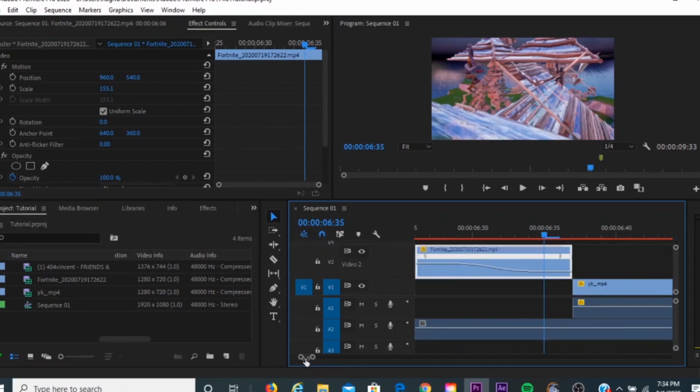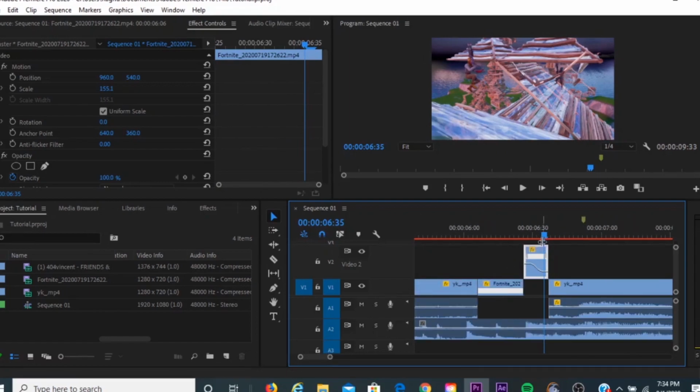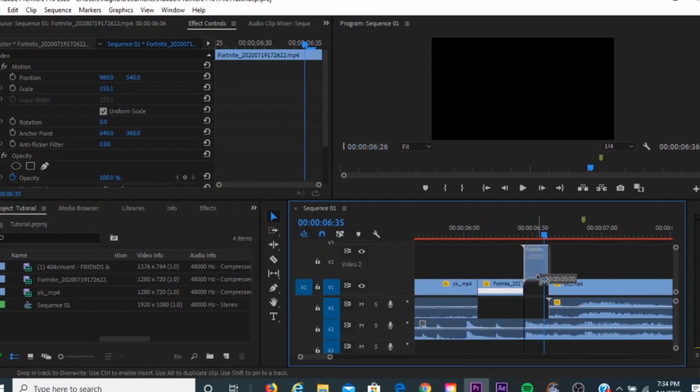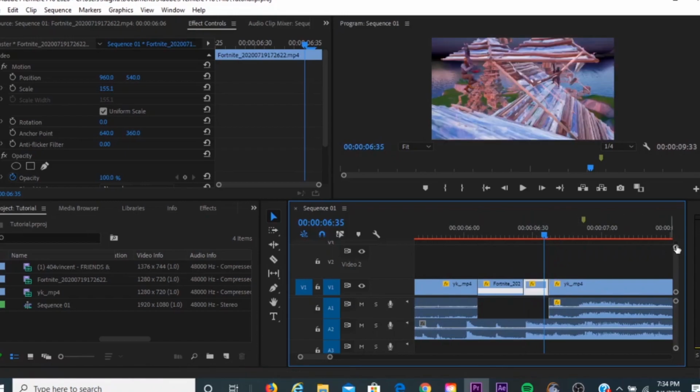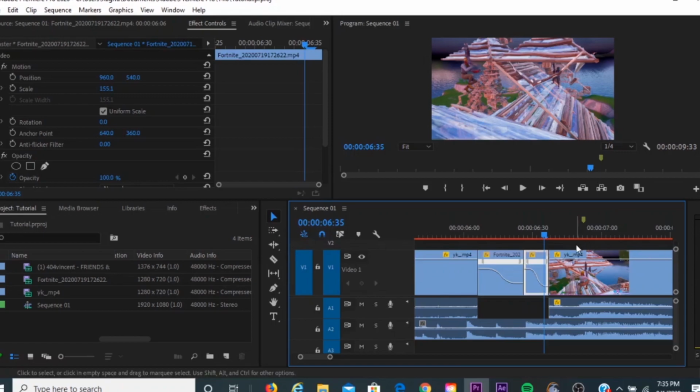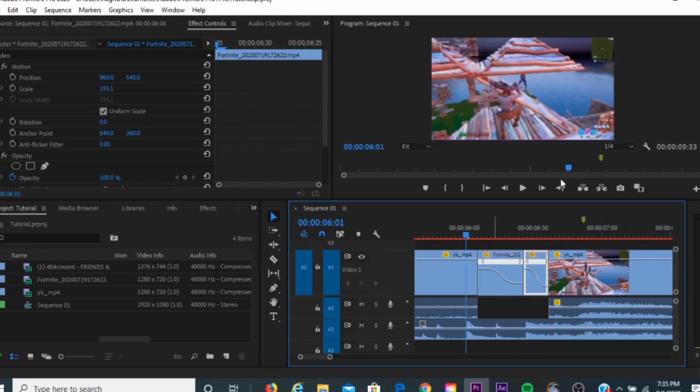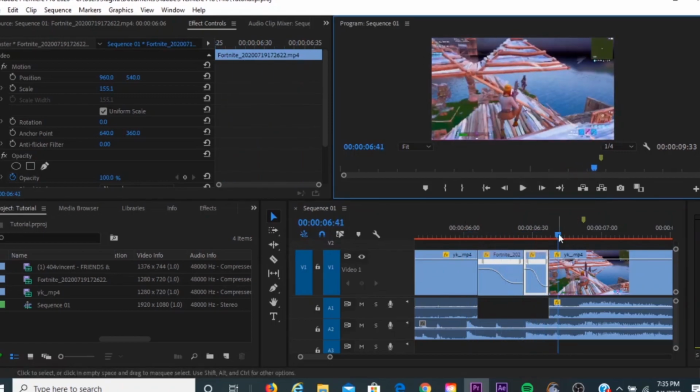As you can see, it's maxed zoomed in. It's perfect with that. So now bring this down in here. Bring that right here. Now you can just do this again. As you can see, it's an exact clip, but this one's a little faster.